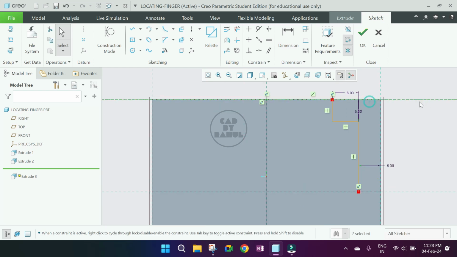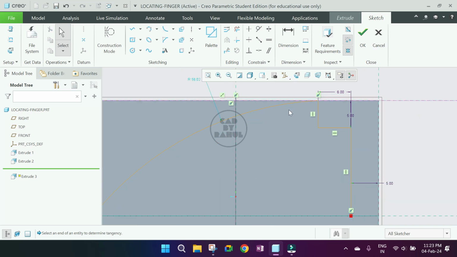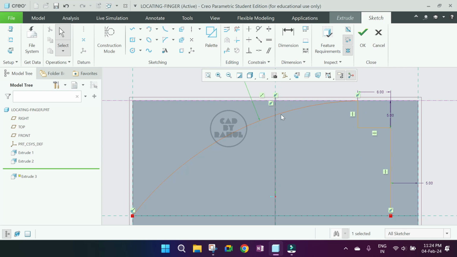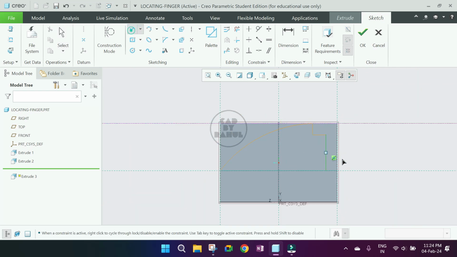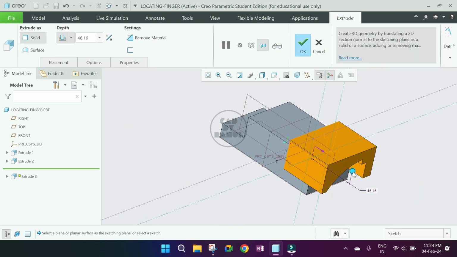Now we are creating an arc having radius of 54 mm. Type dimension 54. For cutout, we have to close this sketch from outer side. Then click OK. Remove this material.